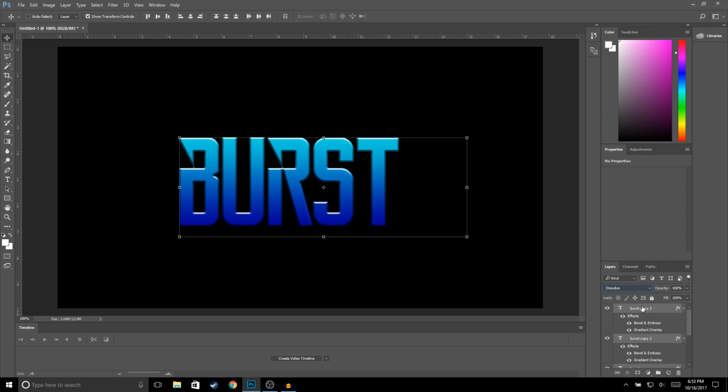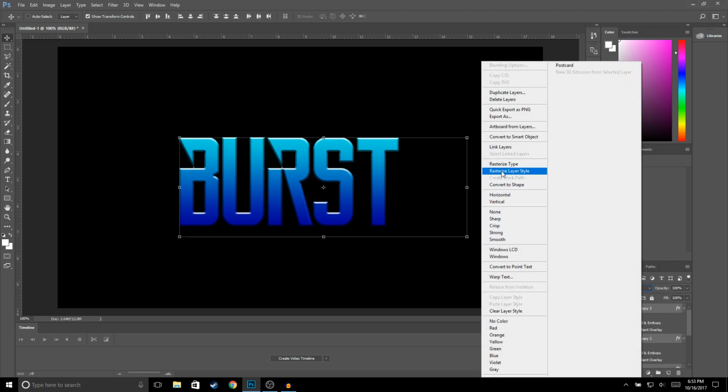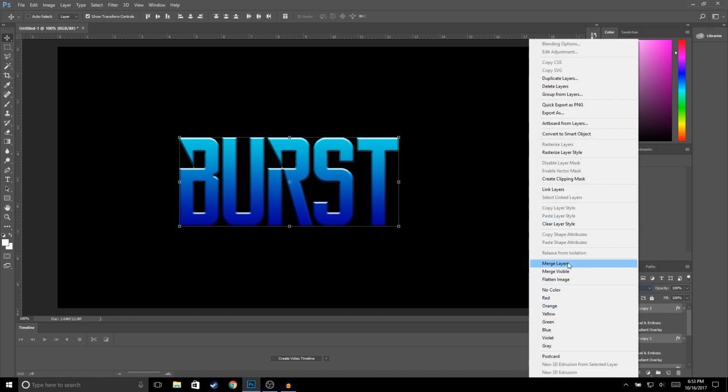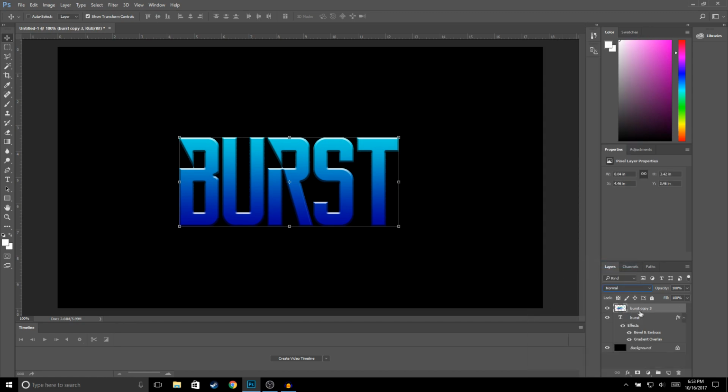And now what you want to do is right click on one of your layers, rasterize type, then right click again, and then merge layers. And all of your layers are going to merge.